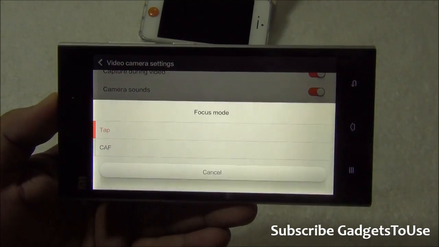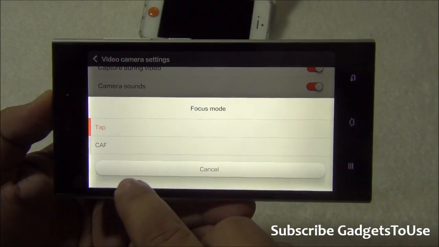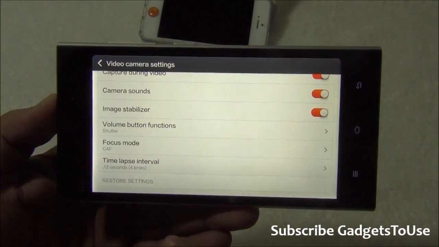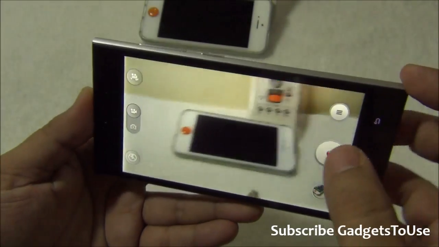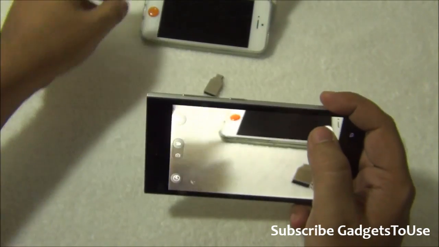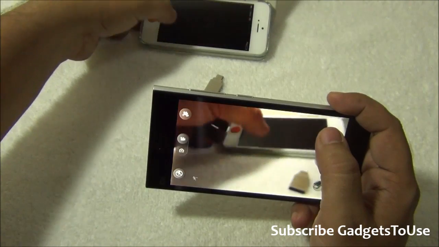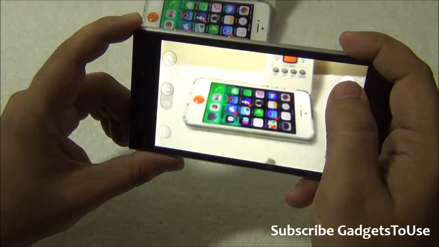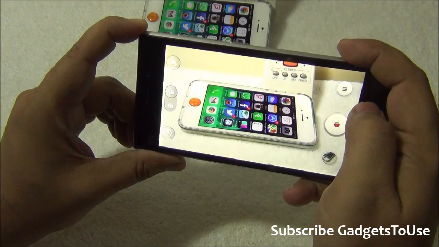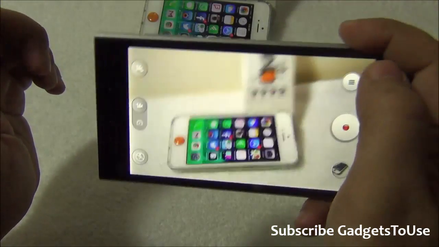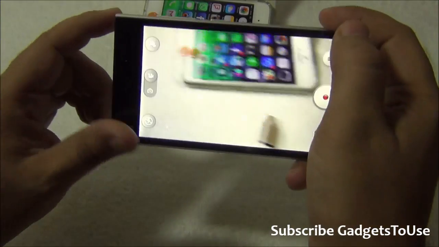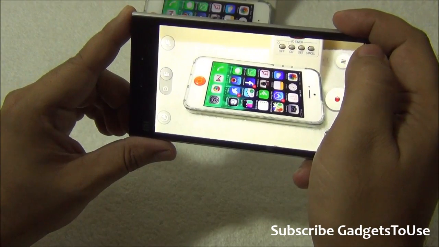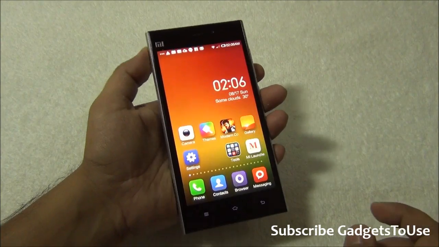You also have the focus mode which you can change. So you have tap to focus, or continuous autofocus mode is also supported. So in case we enable the continuous autofocus, it will automatically focus on the subject even when you don't tap on the screen. So this is how it will focus, as you can see. So if you shake the camera and if you take it closer to the subject, it will automatically focus like this.